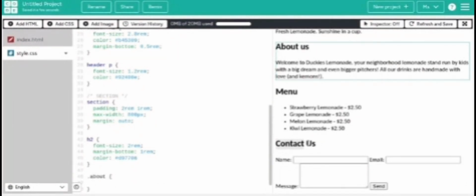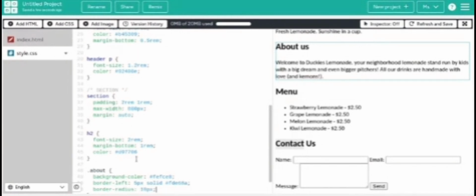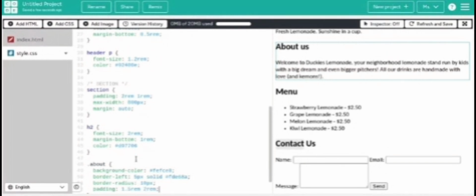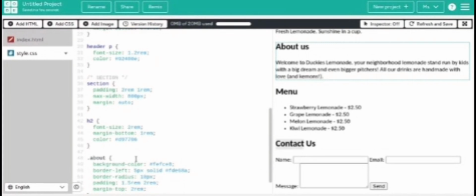Now let's customize just the About section. To let our code know that we just want to customize the About section, we put .about. We'll set the background color to hashtag FEFC8 and the left border, so this part right here, to 5 pixels solid hashtag FDE68A. For our border radius, so how round we want the corners, we'll set it to 10 px. We'll set the padding to 1.5 rem and 2 rem, and then the top of the margin at 2 rem.